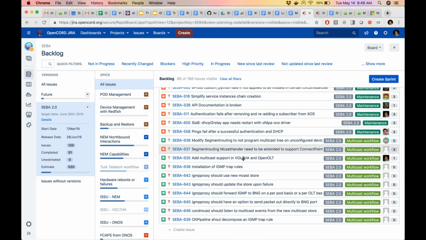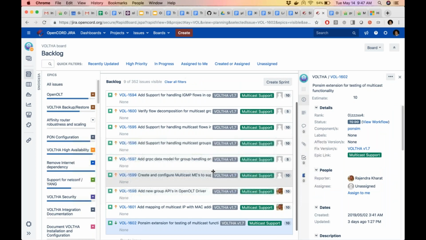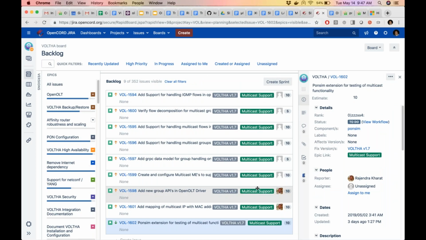The one big thing that has come in is the multicast workflow. You will find SN from Netsia and her team are implementing parts of it, but we also have Shekhar and Vignesh from Infosys handling parts of it. And also on the Volta Jira, you will find that there is a similar multicast support that comes from Rajendra from Sterlite and also SN's team from Netsia.